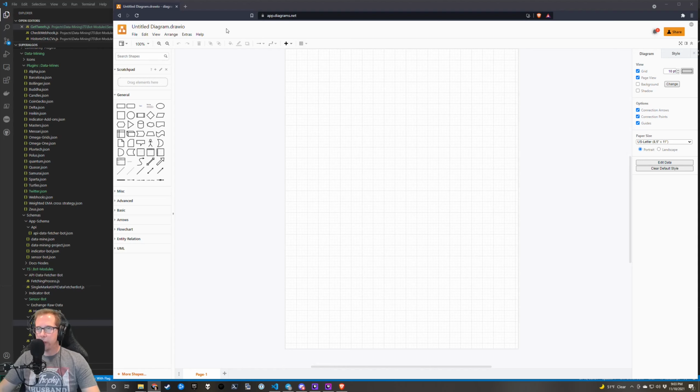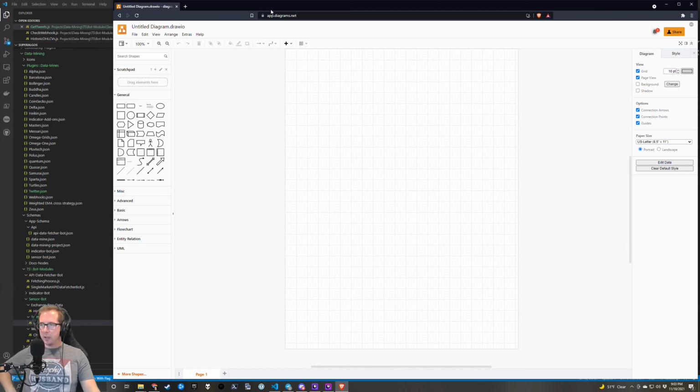First things first, I was going to draw up a quick diagram showing the idea and my understanding of how these indicators work in Superalgos, and then we can go from there.